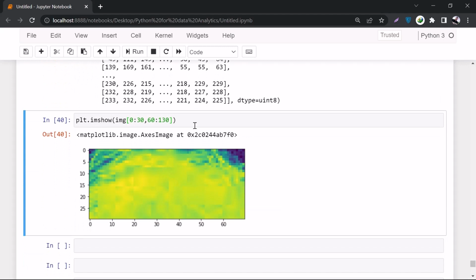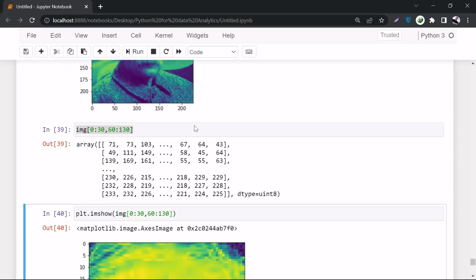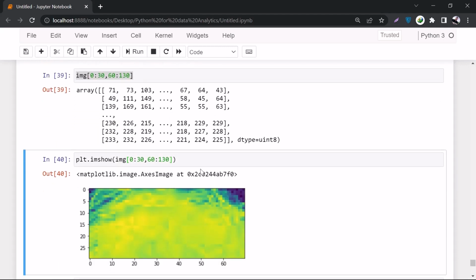Okay, now I hope you guys so far have understood how to crop an image, right? Cropping an image is nothing but just, you know, array slicing, a NumPy array slicing.